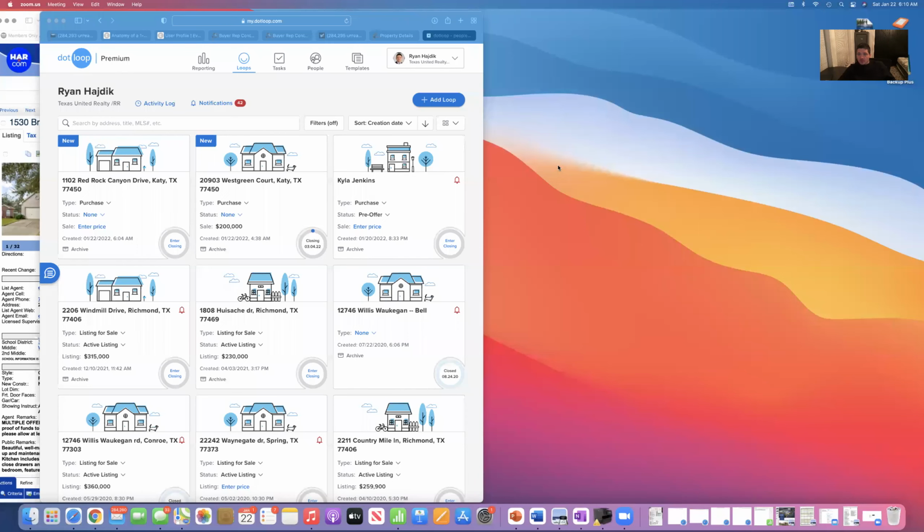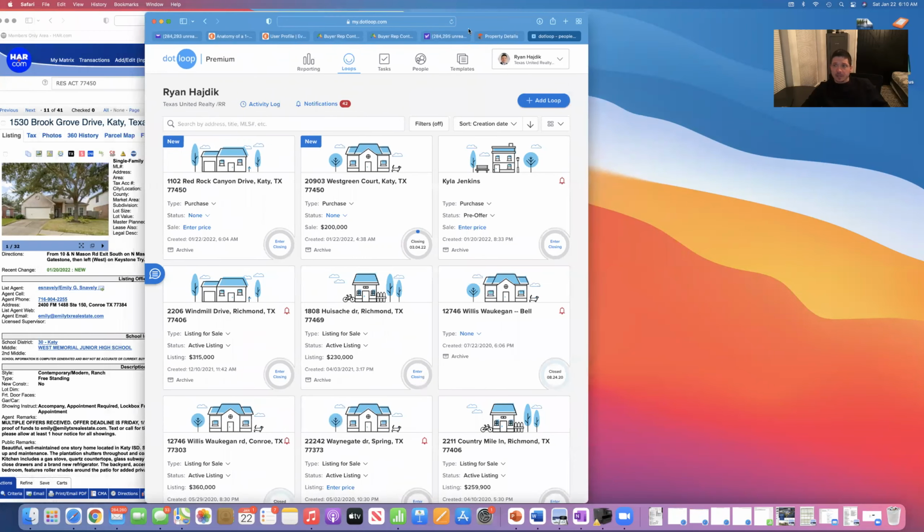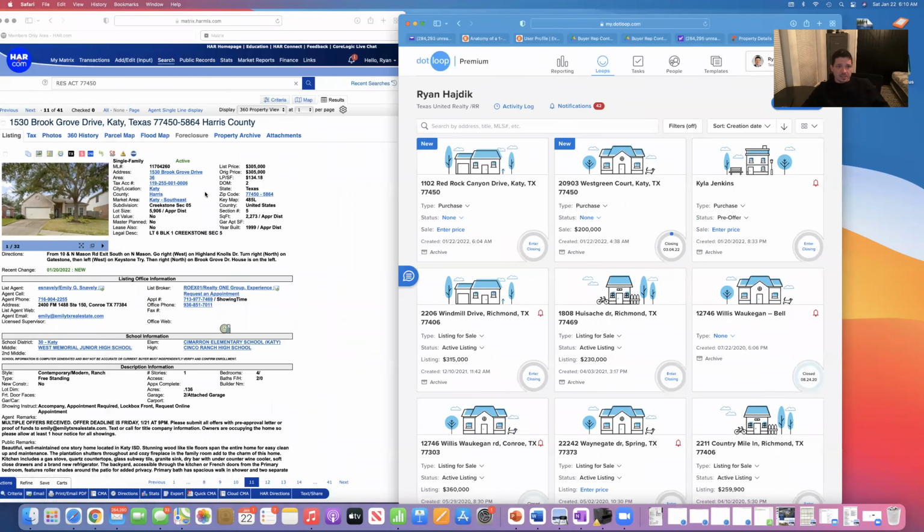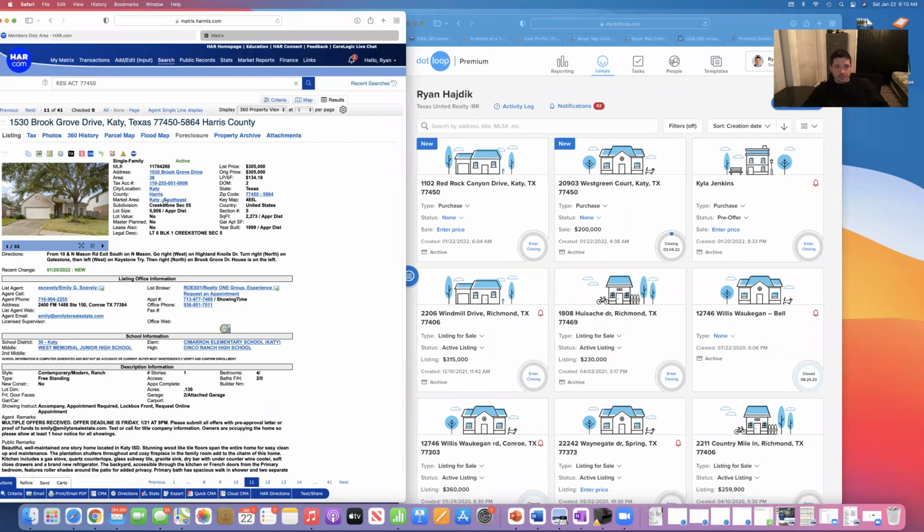Okay, so we're going to go over what you do next after you find a property that your buyer wants to buy. So I pulled up an example here on my screen. Let's say your buyer wants to buy this property. This is the MLS for it. You are going to go ahead and copy the MLS number.